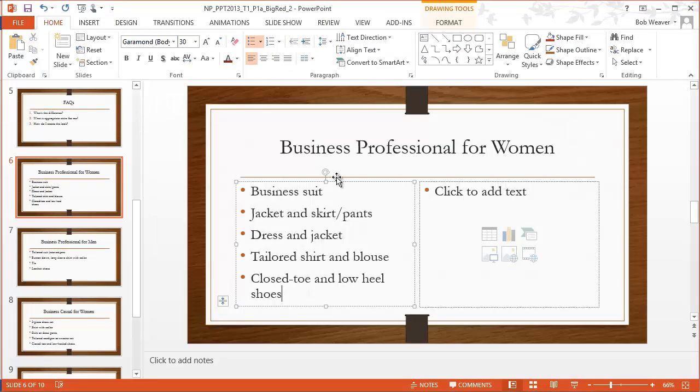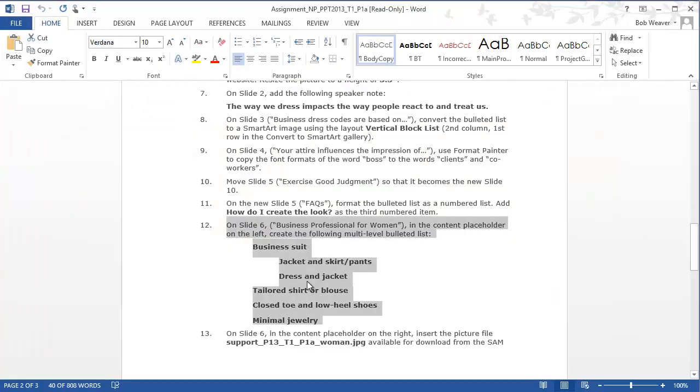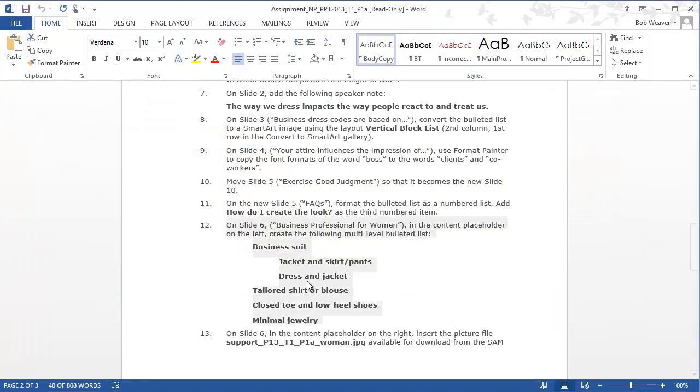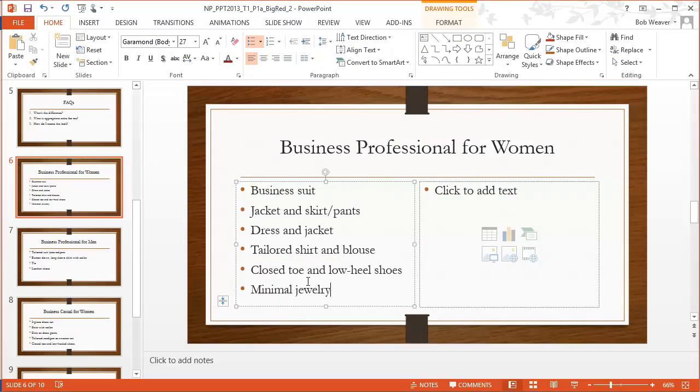I did it exactly backwards. Closed toe is 2 words and low-heel is hyphenated. Beneath that, minimal jewelry. Now the resizing of the text is done automatically to make it best fit within the content placeholder, so it got smaller as I was typing. I think I typed that all incorrectly.